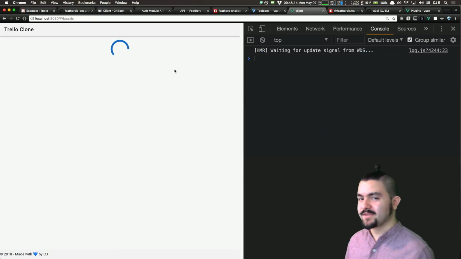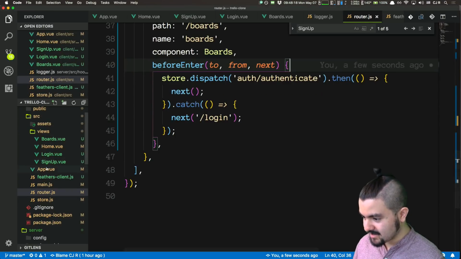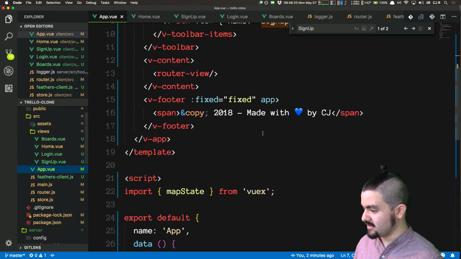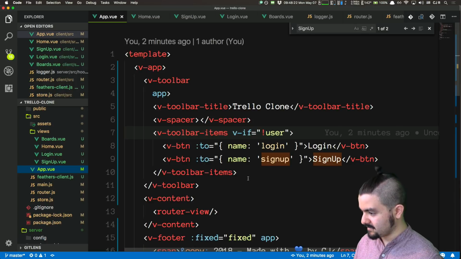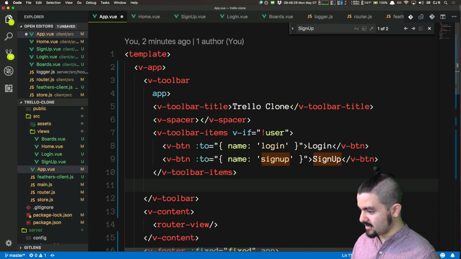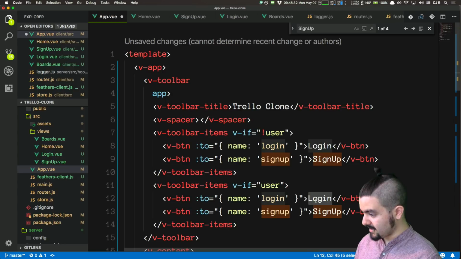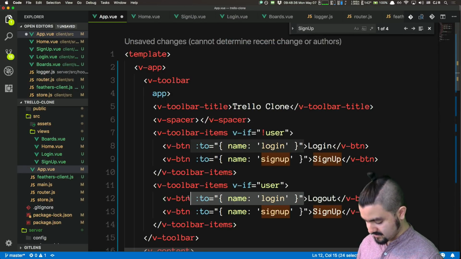Okay, cool. And let's add a log out button if they are logged in. So if there is not a user, then show login and sign up. And if there is a user, then we're going to show the logout button. And then we'll just have a logout method here.